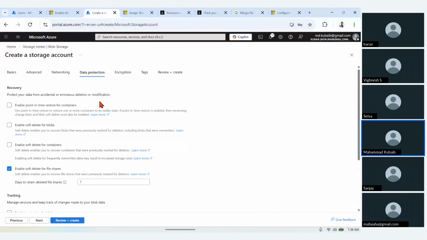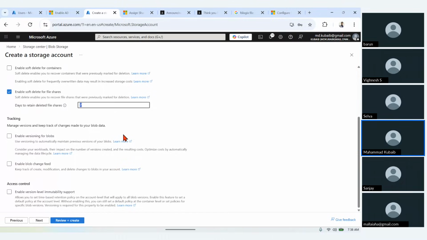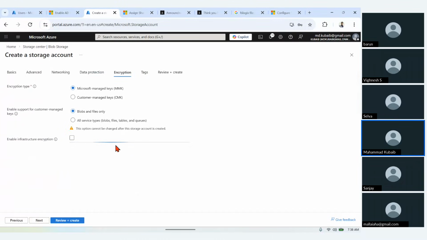This will talk about recovery, soft delete, etc. For example, let's say somebody deleted your file share, it will be there for 7 days by default. If you don't want that setting, you can remove it. All those things you can do over here, and you can also do them later once you create it.